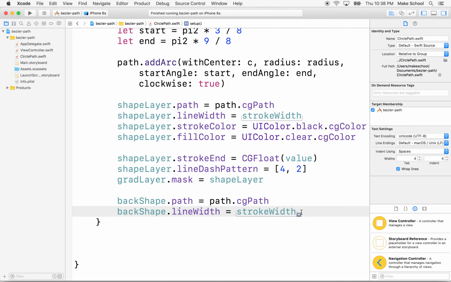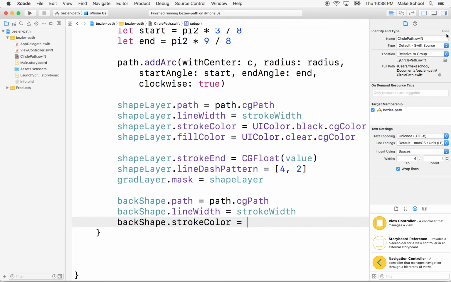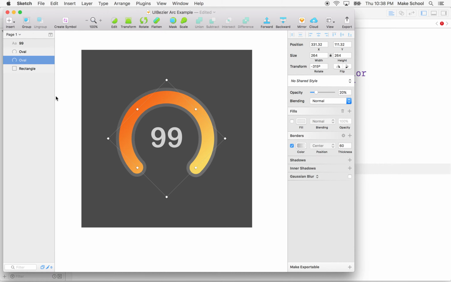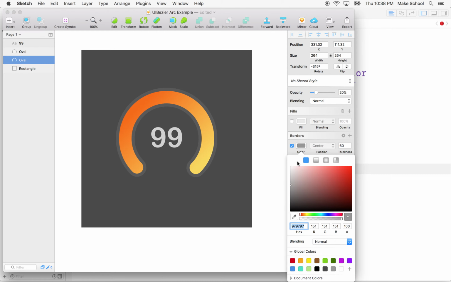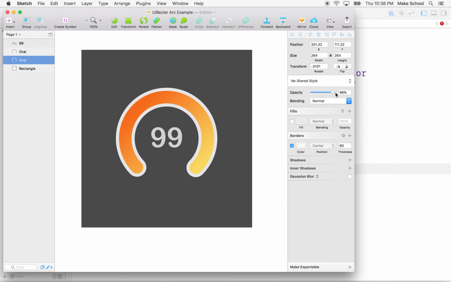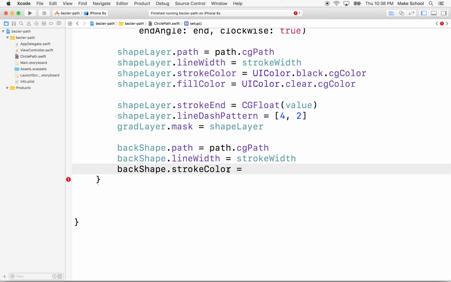And then we'll say back shape dot stroke color equals, and in the one that I did here in Sketch, what I think I did is I set the background color to, actually I made it a gradient, but imagine it was white, and then I made it partially transparent. So I turned the transparency down to like 20%. Maybe we'll want to make this a color that we can set in Storyboard as an IB inspectable, so we'll do that later.